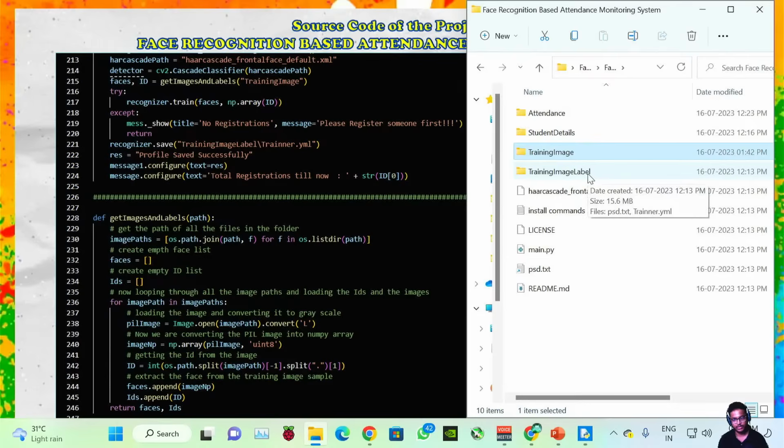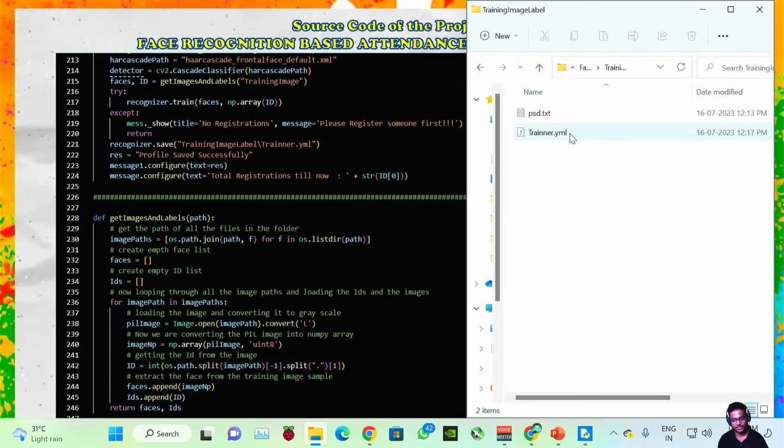It's stored in the training image label folder. This is the trainer YML file. It just stores the trained model of the face recognition. How did we train the model? We trained the model using the LBPH algorithm. That's basically it. You can read the documentation; there's plenty of documentation out there.